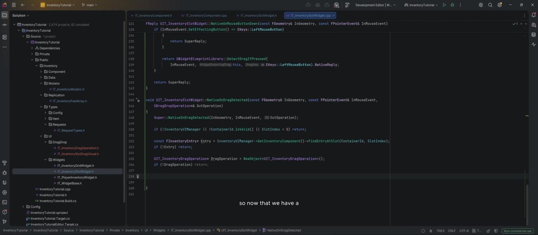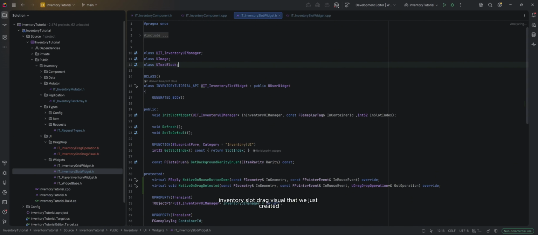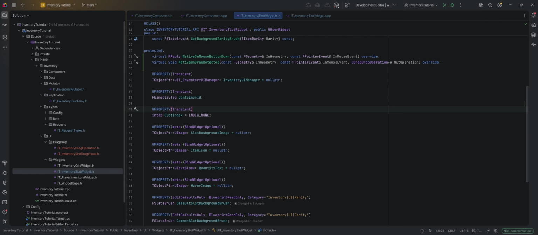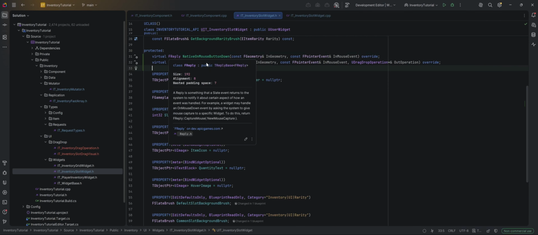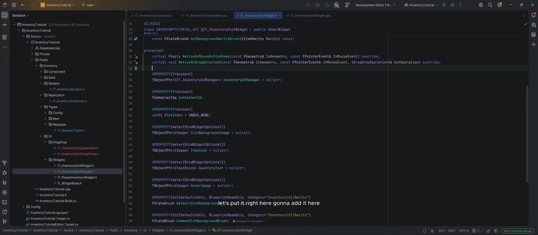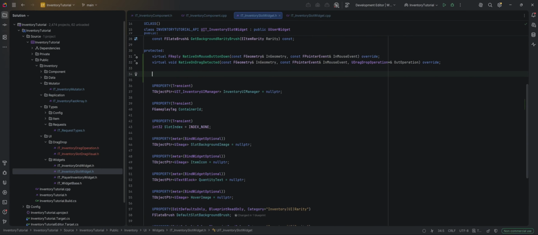And let's go back to the onDrag detect. So now that we have detected a drag and we have a drag operation, we can use that to create a visual that we are going to be dragging around. In order to create that visual, we need the class of the inventory slot drag visual that we just created. So I'm just going to go here in the protected section. Yeah, that's fine. Let's put it right here.